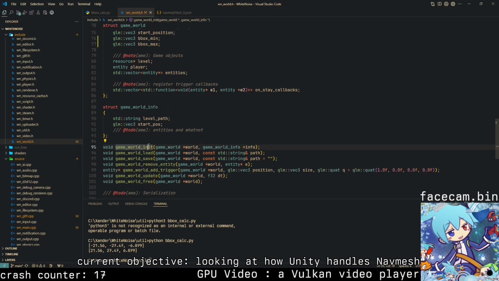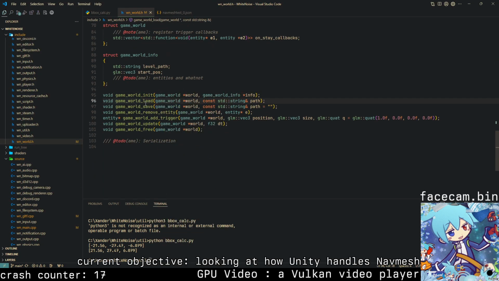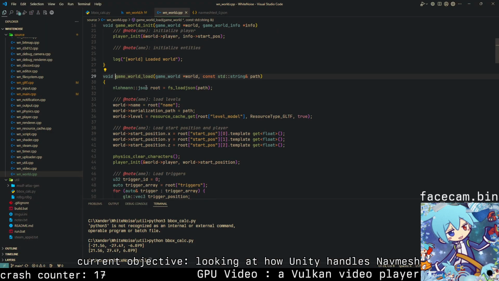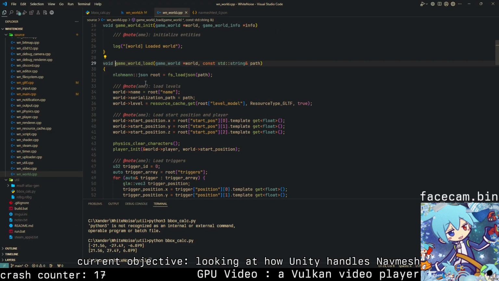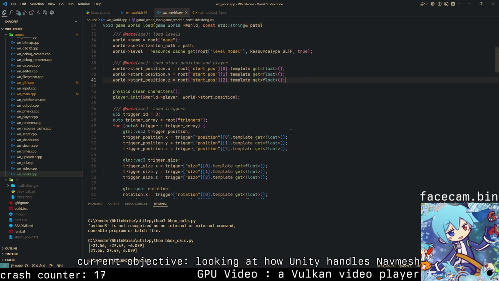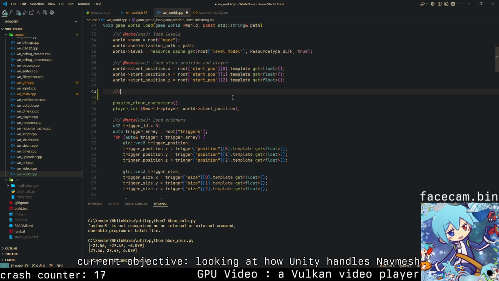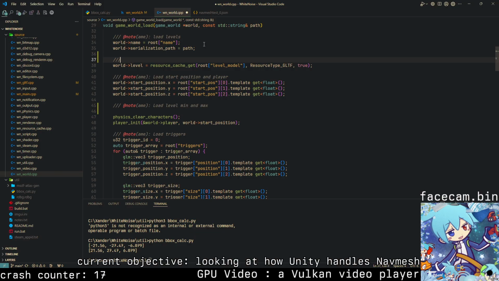Okay, so in load, we'll have something along the lines of... We could actually just make something to do that ourselves, but let's see. Okay, so here, notes: load a level min and max. Load level geometry.